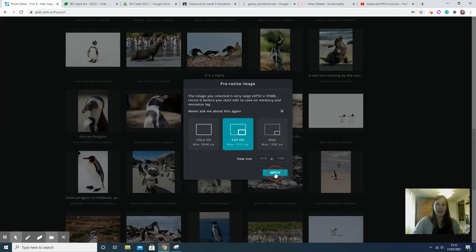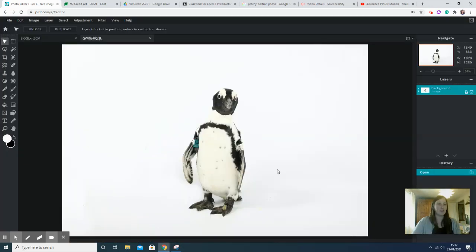The only issue with stock images is they are usually quite high quality and therefore take a while to load.